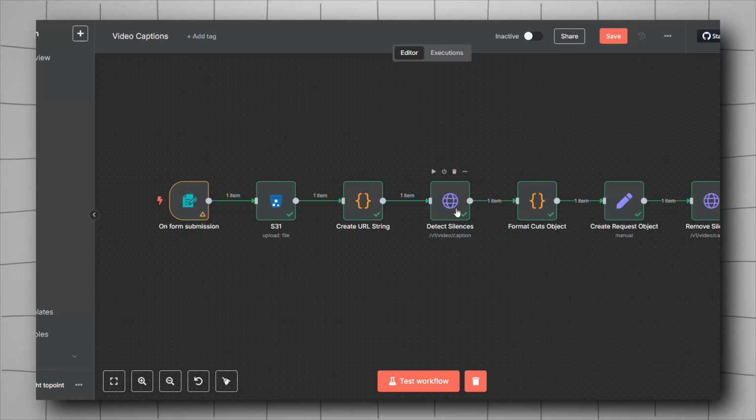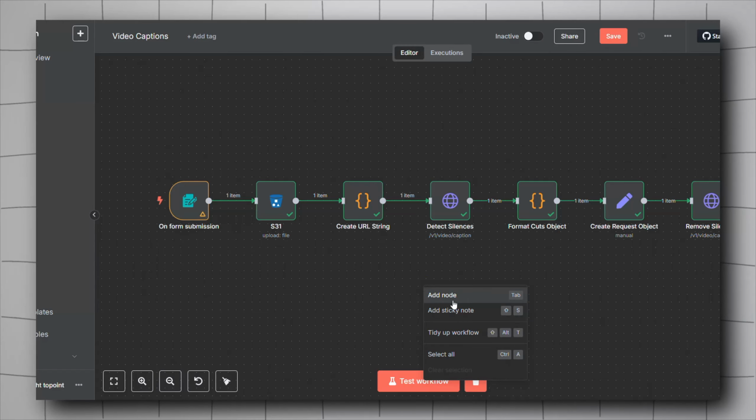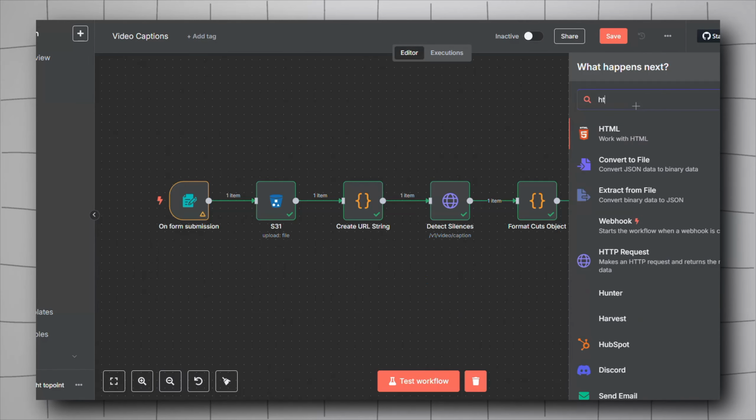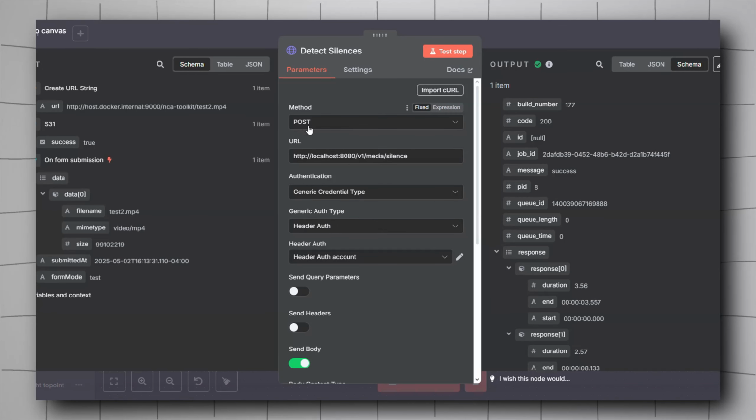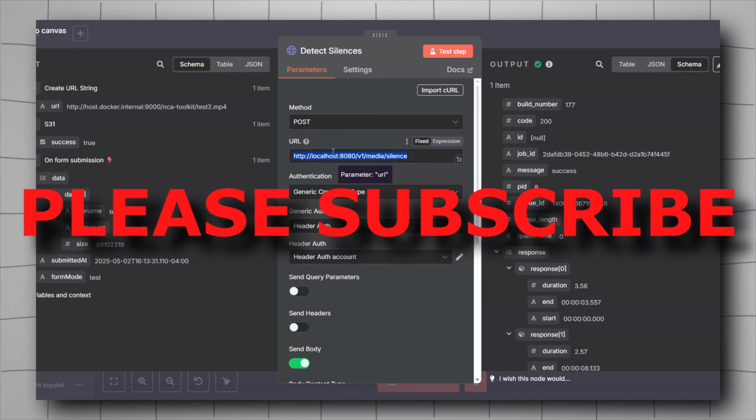So we'll add an HTTP request node here. Right click, add node, look for HTTP, add the HTTP request. You can open it. The method will be POST. You can use this URL, v1/media/silence, to detect the silences. The URL will be localhost 8080. If you have deployed N8N on Docker, it will be docker.host.internal. Since I haven't deployed N8N on Docker, it will be localhost for my case.